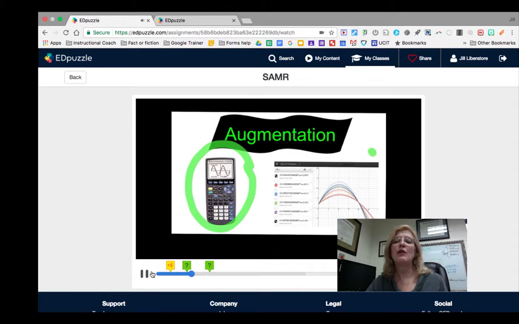That's how easy it is to use EDpuzzle. I can see so many uses for this program within your classes. It is an amazing program, and I love the price. It's free. What more could we ask for? Thank you so much.